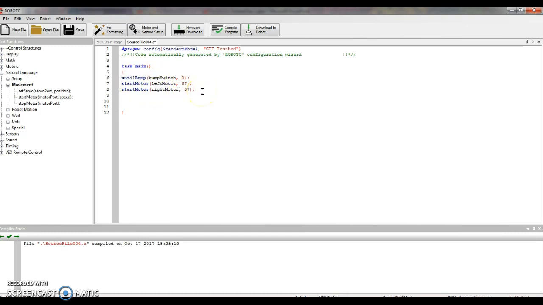The next part of this program is to hit the bump switch a second time and have the motors reverse direction. Here's the easy way to do it. I can highlight everything I've already done. I can copy that, and I can paste it. In order to get my motors to spin the opposite direction, all I have to do is put a negative sign in front of the numbers. Now when I hit the switch the first time, they'll travel clockwise, and when I hit the switch a second time, they'll move counterclockwise. Okay?